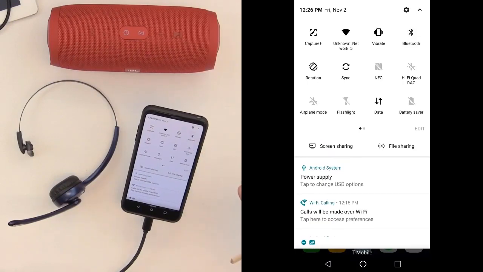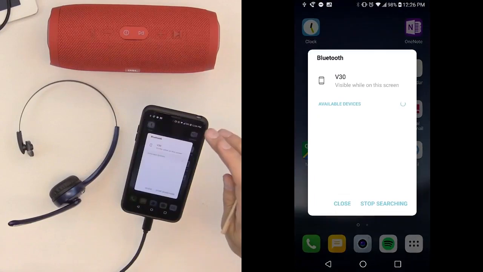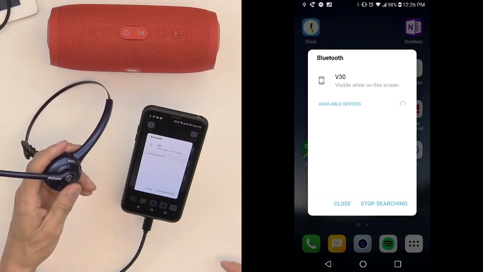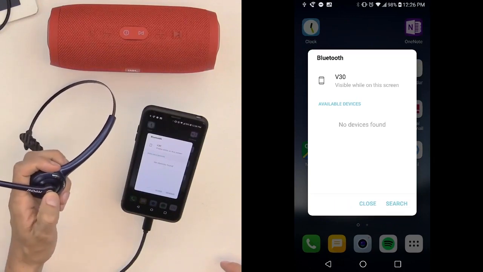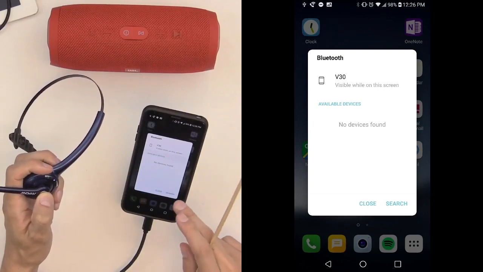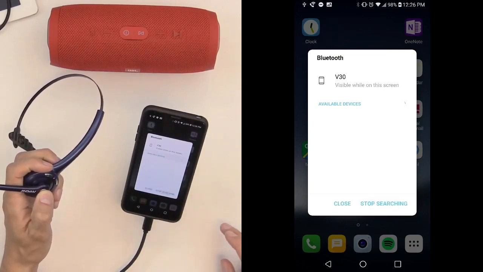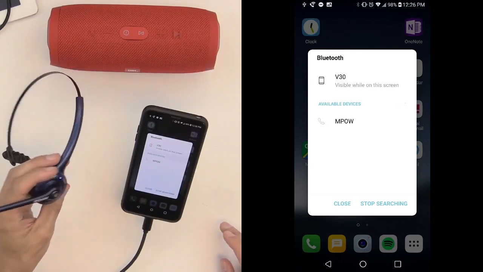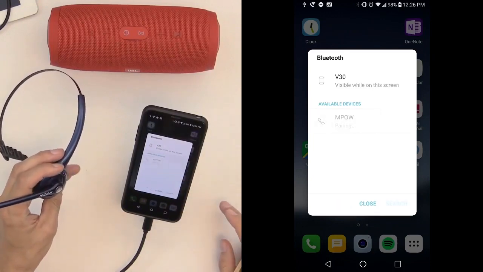So we can turn that on here, or we can go to the settings. If you turn it on here, it'll automatically start looking for available devices. And on most of these devices, you just press a button and hold that button so I can find it. And we were a little bit late, so we'll hold that button down and press search. And it sees the MPOW. That's this headset. So we'll tap on that.